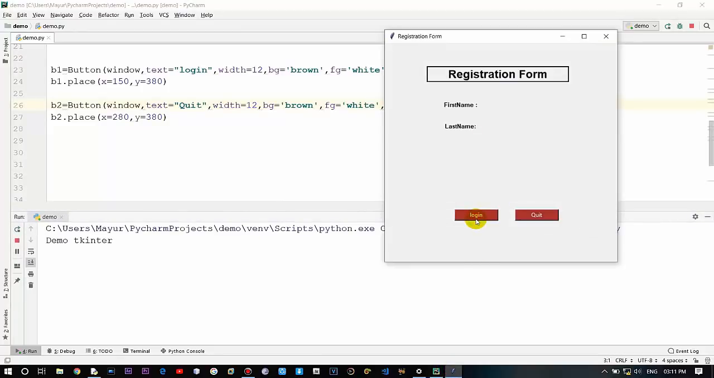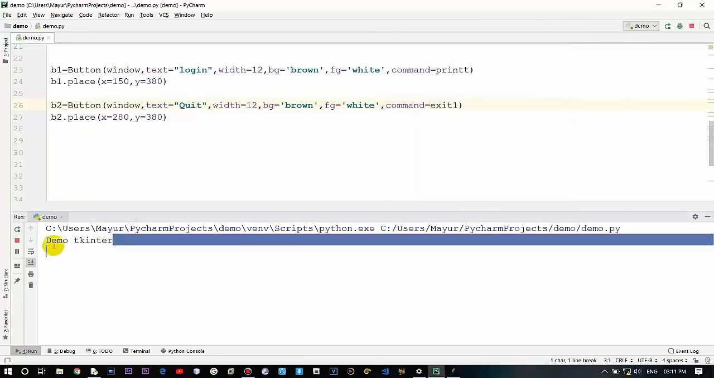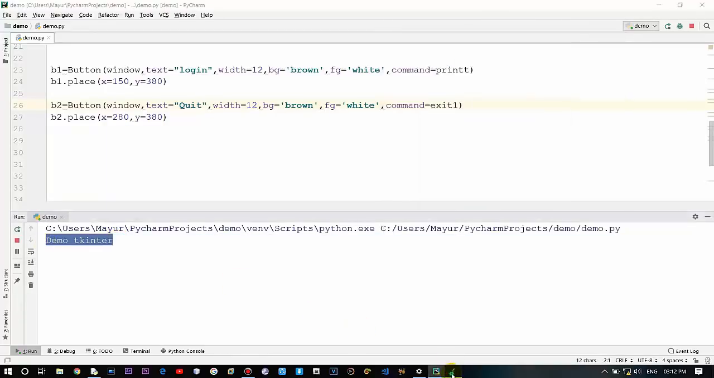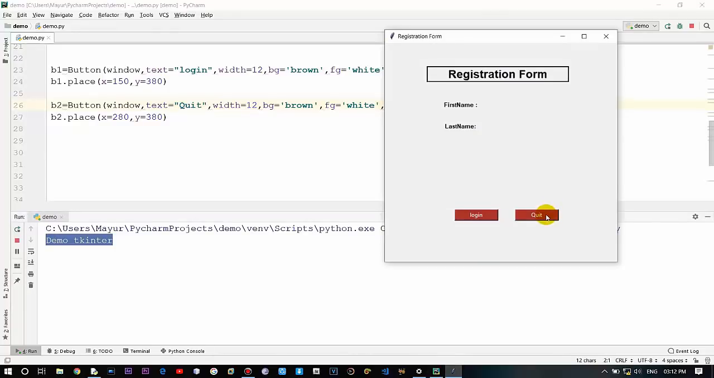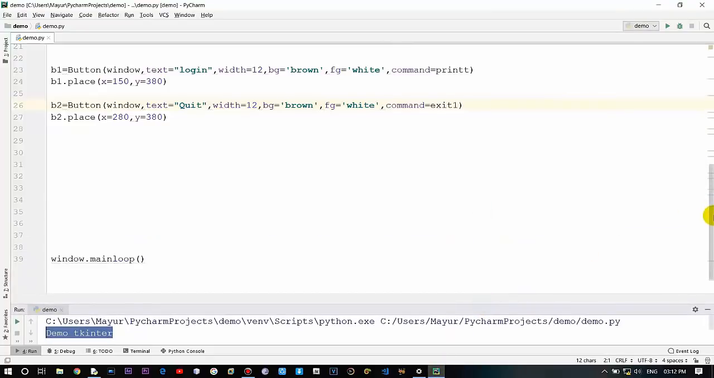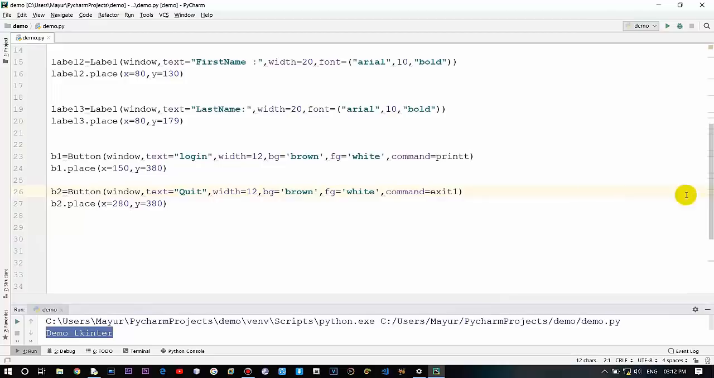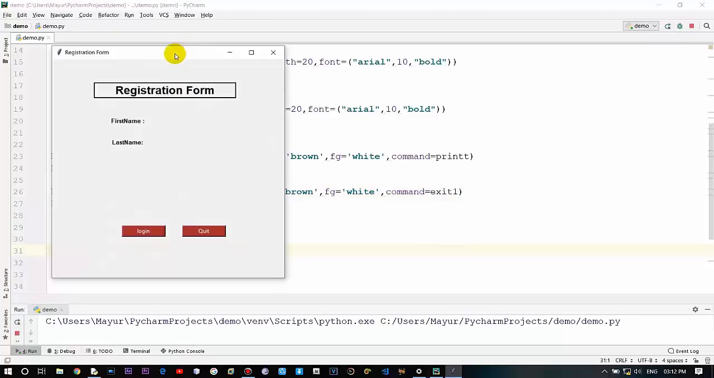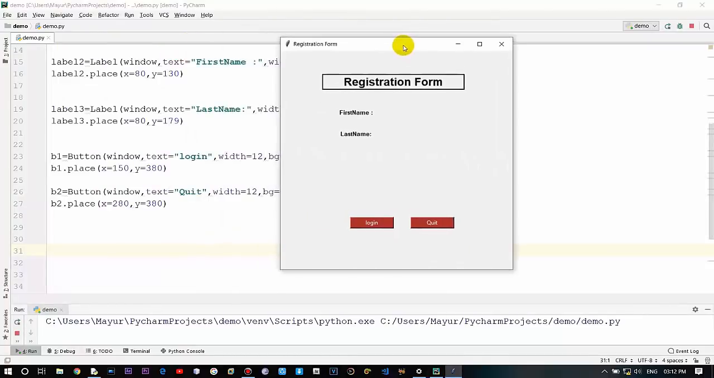So when I click login, the console comes with an output that is demo Tkinter. So the code was correct, and let's quit. Press on to the quit. So the window has exited. So the purpose of this video is fulfilled. And so in this video we learned about how to create a basic structure of a registration form with a banner, labels, and two buttons. So thank you.